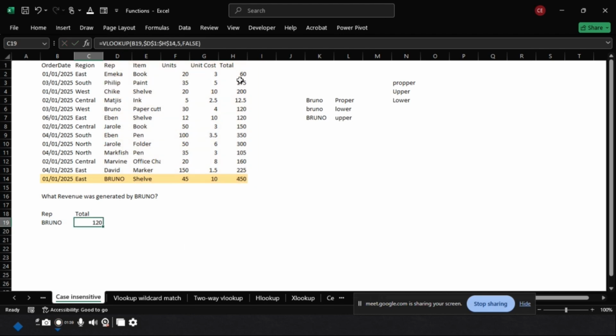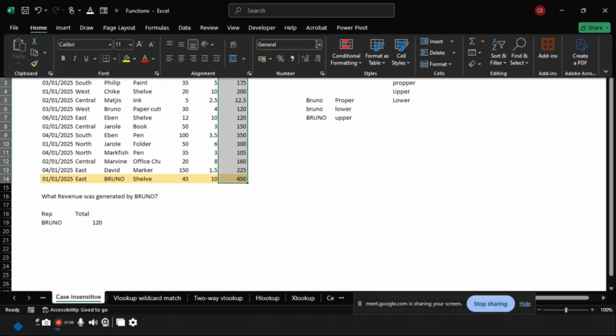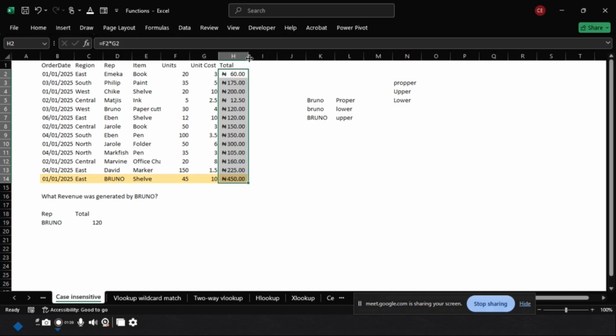120. 120 what? Let's turn it to dollars, or naira. Let's turn it to accounting. So 120 naira. So you will find out that with this question, VLOOKUP is not case sensitive.